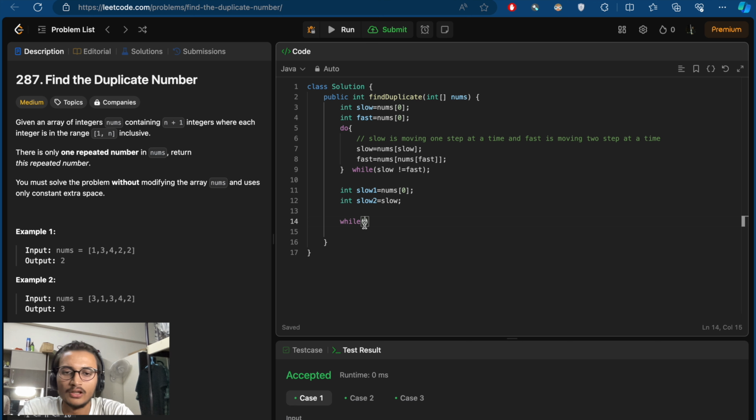Now we will run a while loop again, while slow1 does not equal slow2, we will update slow1 to nums of slow1, taking one step at a time, and slow2 again taking one step at a time, and we will return slow1.